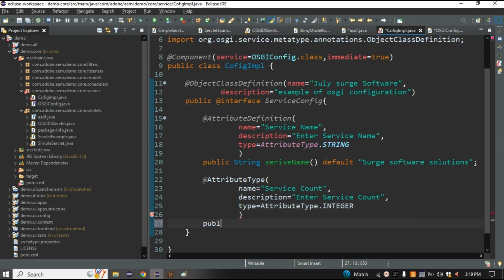Now I'm defining it like int. Whatever I'm defining here is nothing but Java, but inside this attribute type I'm defining the wrapper classes, and these wrapper classes are present inside this attribute type. Whenever we are defining in Java, we have to use the primitive type only. So now what we need is get service count. This is my method name, and by default I'm passing some values. This is not a string, this is an integer, so you can pass this.